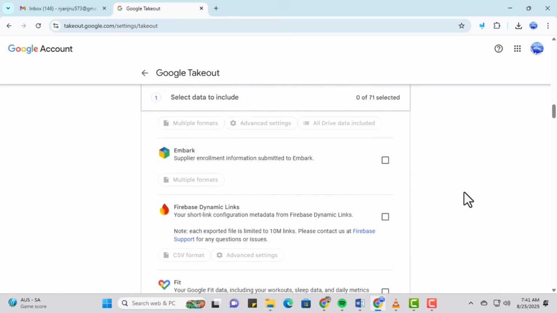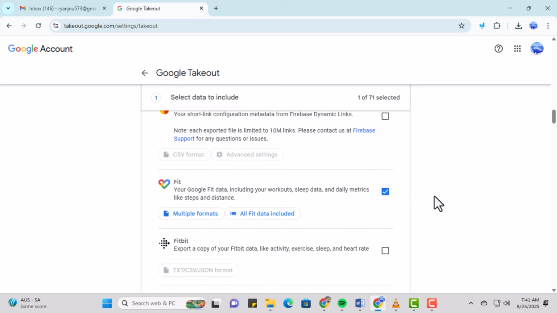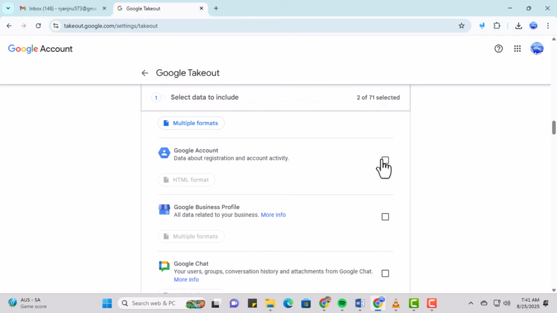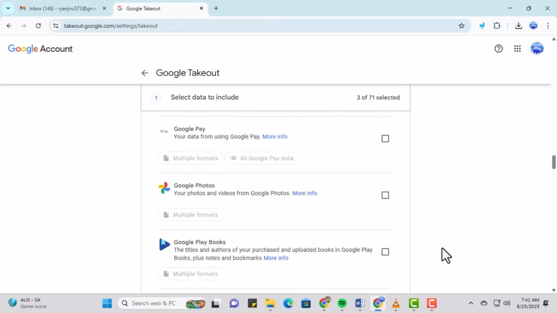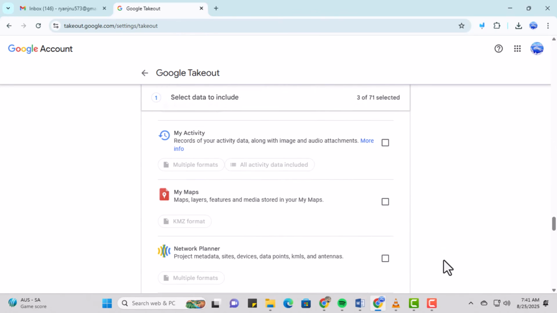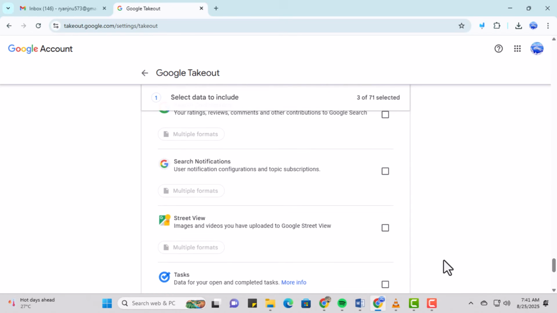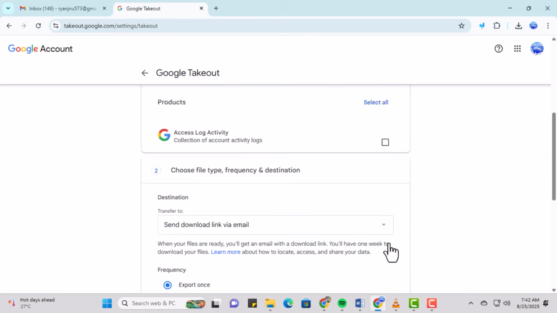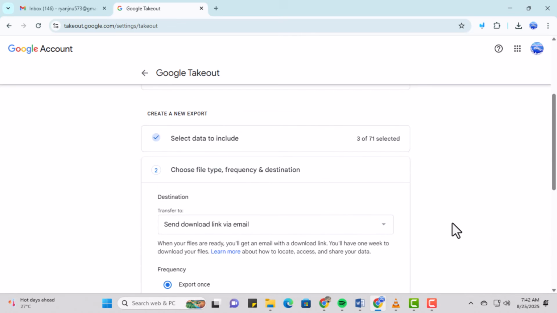Step 4. Select the specific Google services you want to export, like Gmail, Google Photos, Google Drive, and others. Choosing only what you need ensures your Takeout archive is tailored to your requirements. Step 5. Click on the Next Step button at the bottom of the page. This will take you to the customization options where you can control how your data is exported.